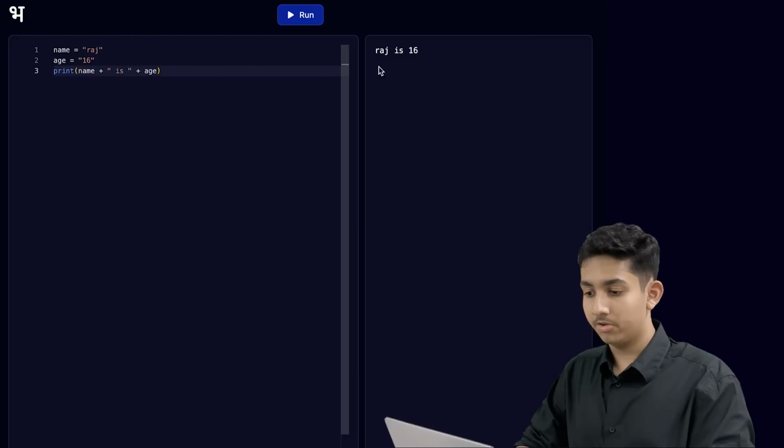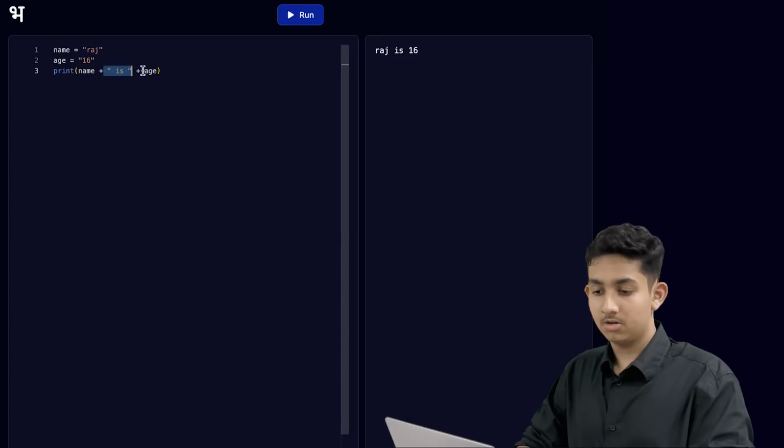As you can see, on the terminal we can see Raj is 16. So this takes the name variable and then it adds this connection word, and then it adds the value that we store inside the age variable, which is 16. Now, what we're doing here is tricking Python. The number is actually a string. We're tricking Python into thinking that. And because of this, it does not show us an error. Instead, it adds everything together like we expect. Alright, so one last question for today.